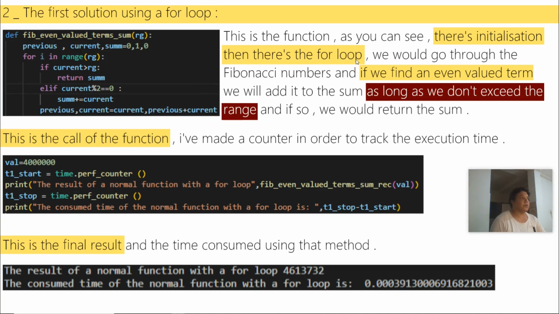We go through the Fibonacci numbers, and if we find an even valued term, we add it to the sum as long as we don't exceed the range. And if so, we return the sum. So this is what I have done here. The only return statement is if we exceed our range, the 4 million that they talk about.